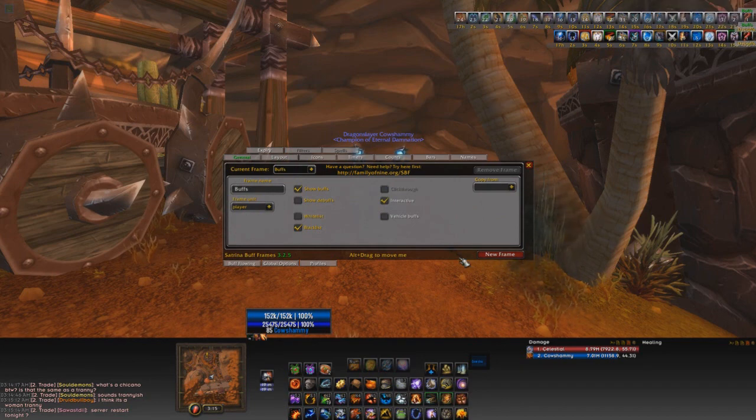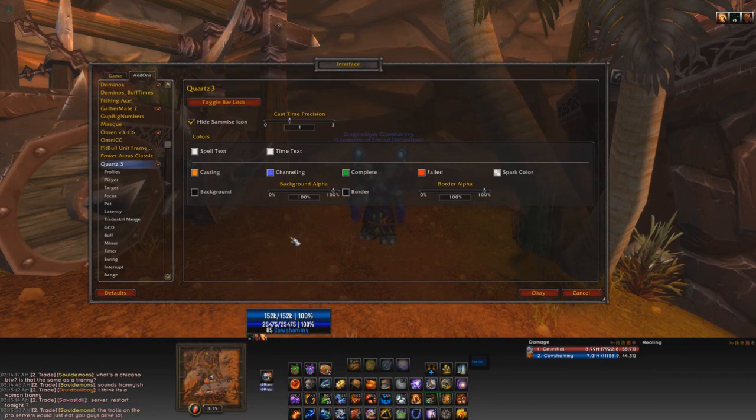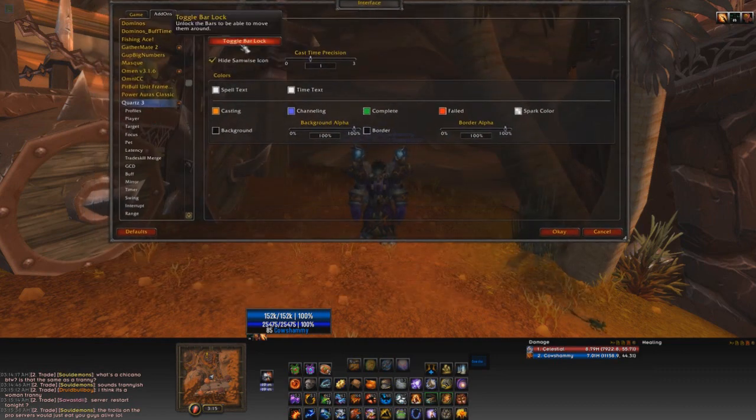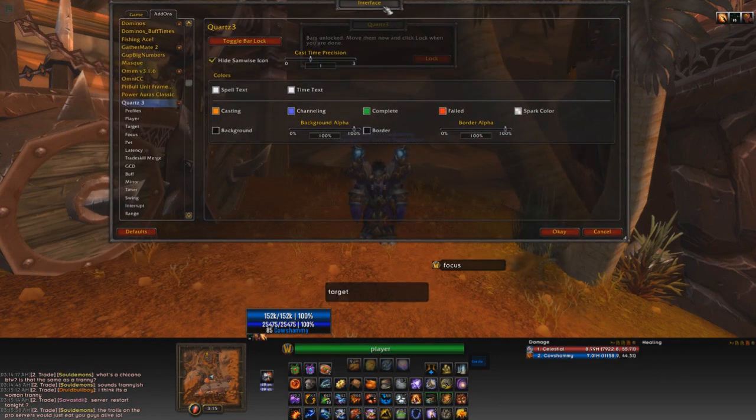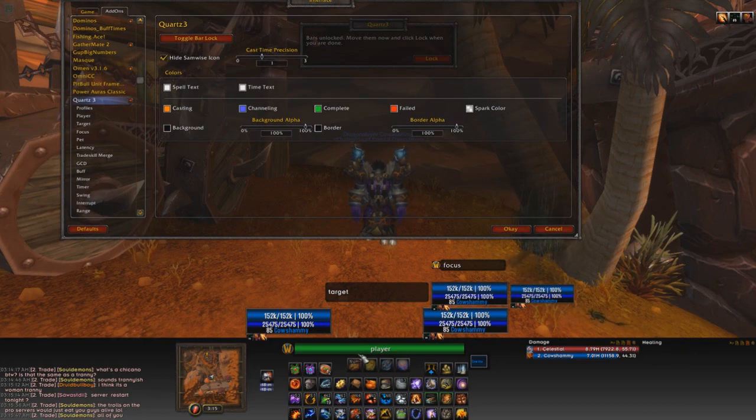Alright, now on to my casting bar add-on, which is Quartz. Quartz is literally one of the best casting bar add-ons there is. So let me toggle my bars on. So I have player, target, and my focus. I'll focus myself so you guys can see. I have focus target on too, or targeted focus, or whatever.